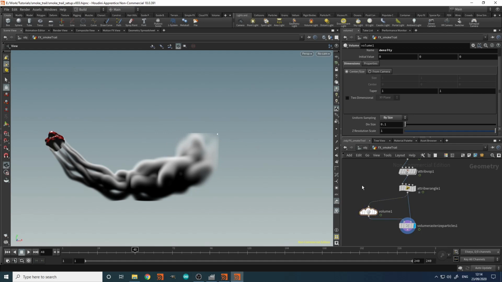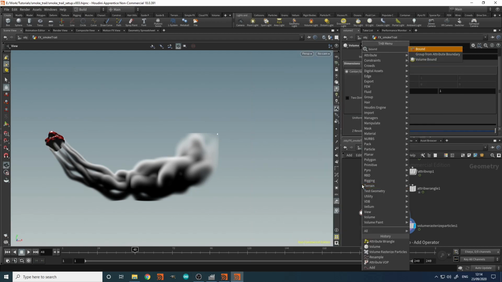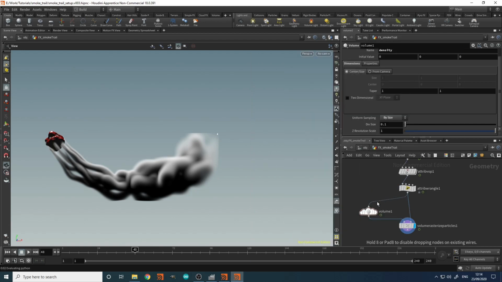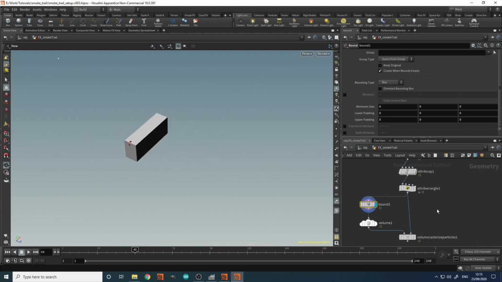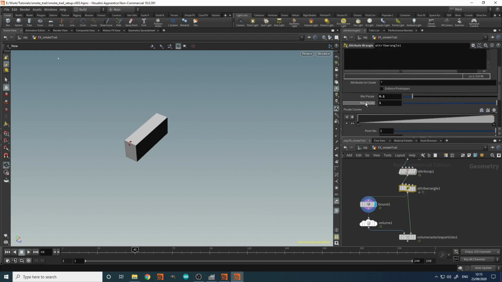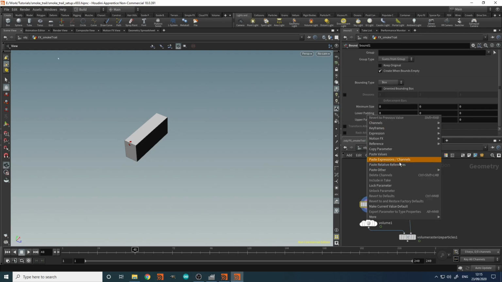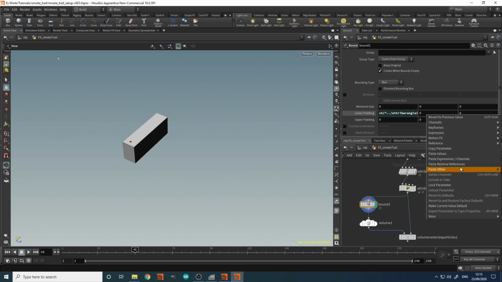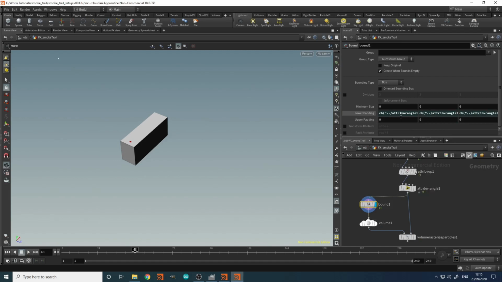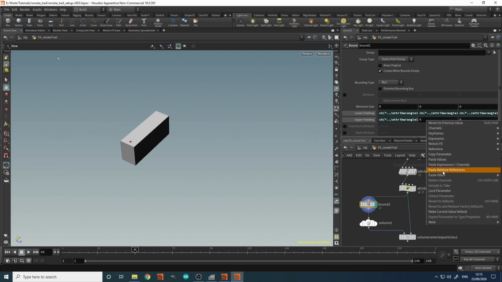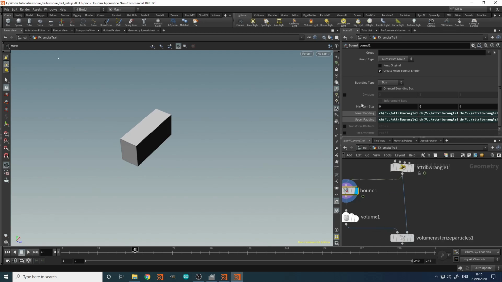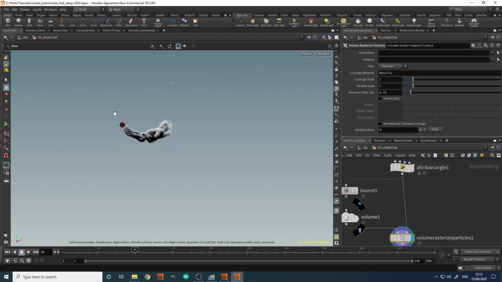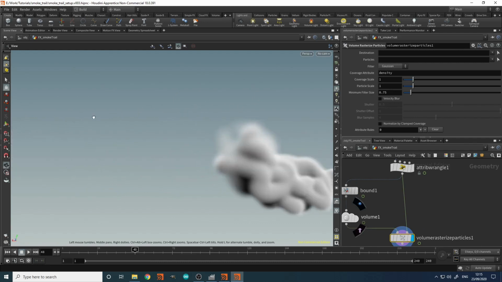But we can use this bounds node. This creates a bounding box around input geometry. What I'm going to do is copy this max P scale value, and paste that in as a relative reference to all of these. So now we know that the padding will cover everything. So there's no clipping now, which is cool.